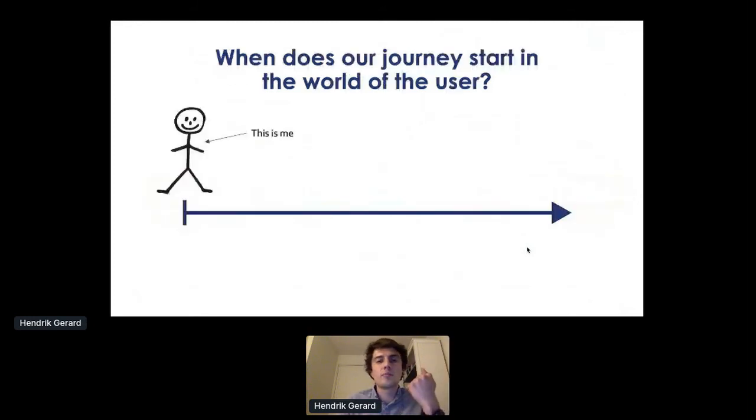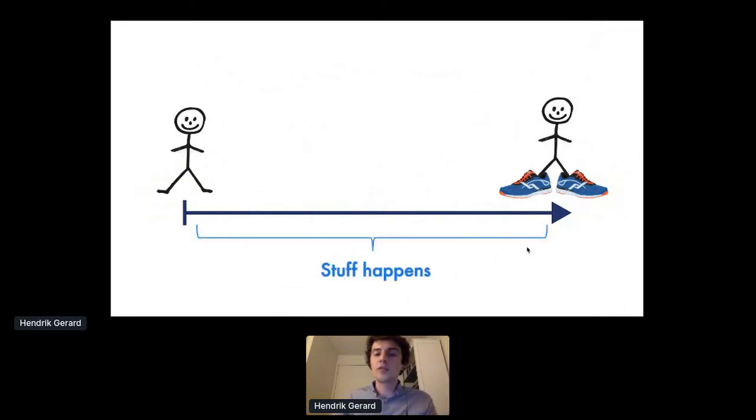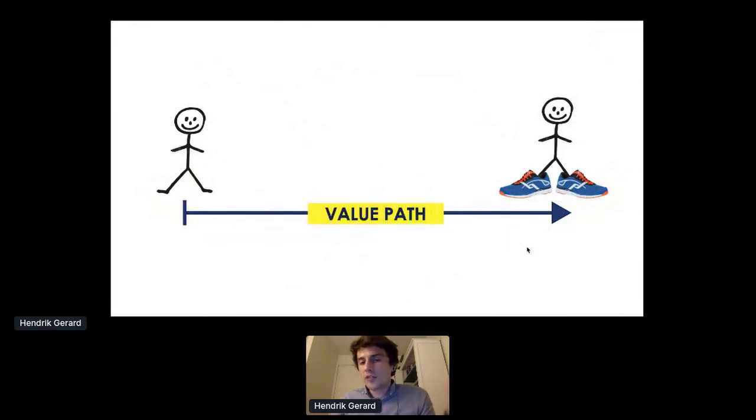So I started to wonder, when does our journey start in the world of the user? So I drew a picture of me on my journey, and this is my goal, having shoes, and in between stuff happens. And then I saw this theory that calls this stuff that happens the value path. And this value is being a better runner. So this is our goal.